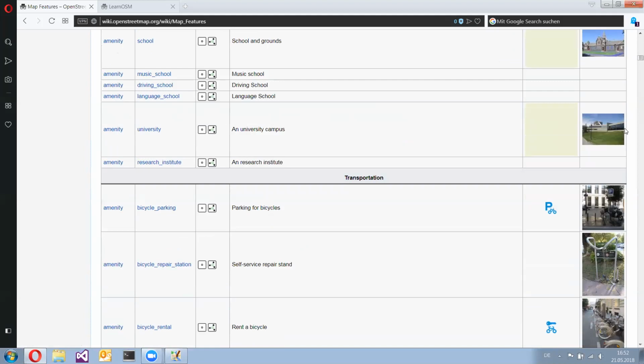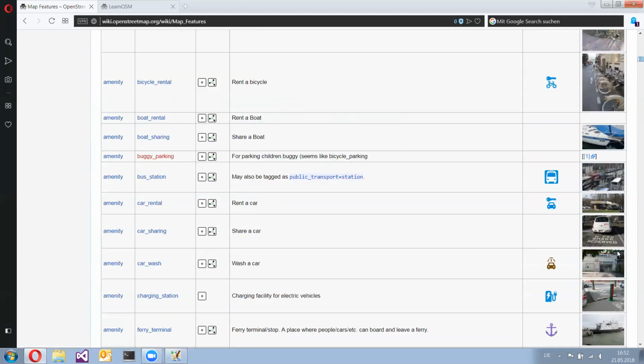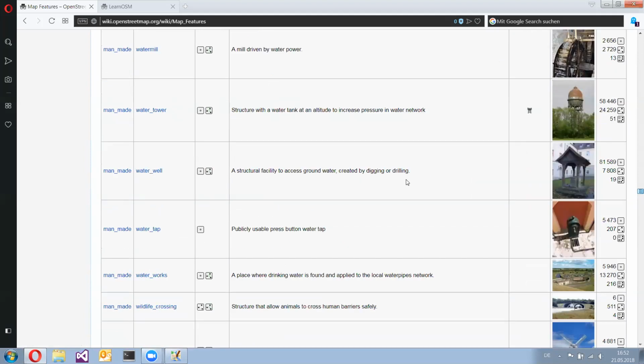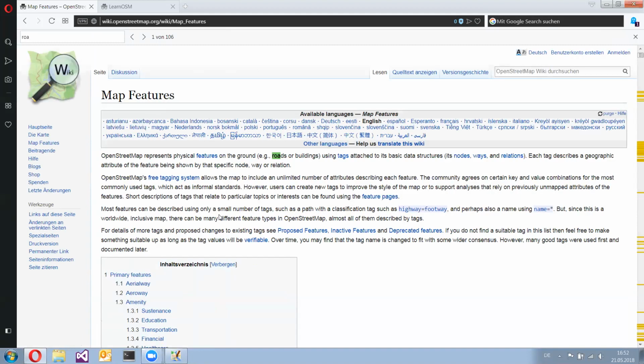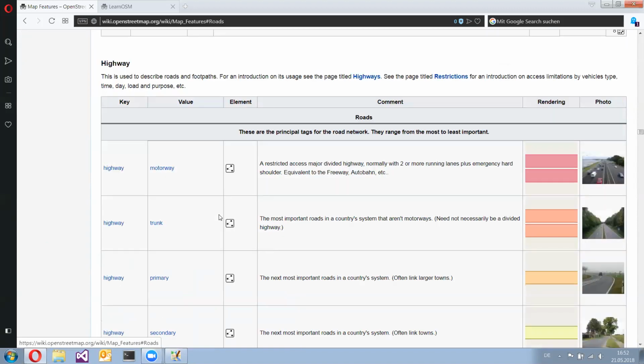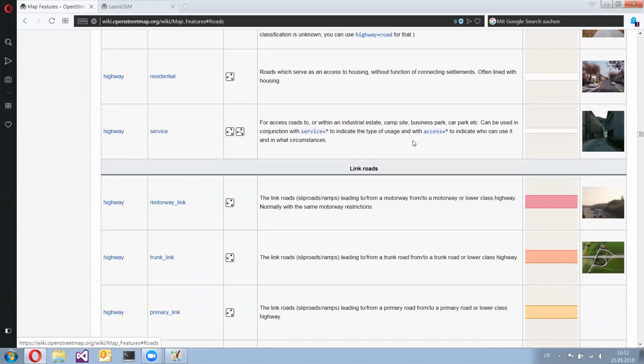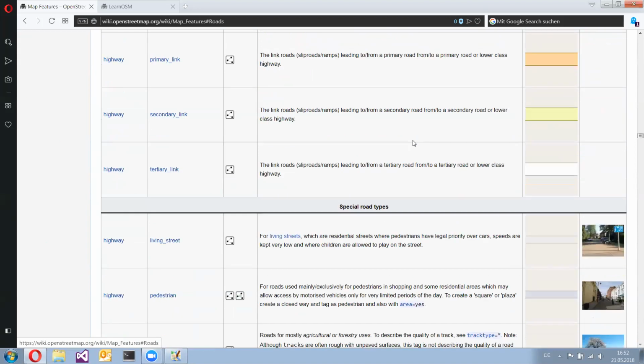And of course, when we get down further, we can look for roads, highways, and it will tell us. But this here is mainly from the perspective of an industrialized country. I'll show you another web page soon, where we can see the different kinds of roads. And so this wiki page of Map Features gives you general guidelines, what to select.